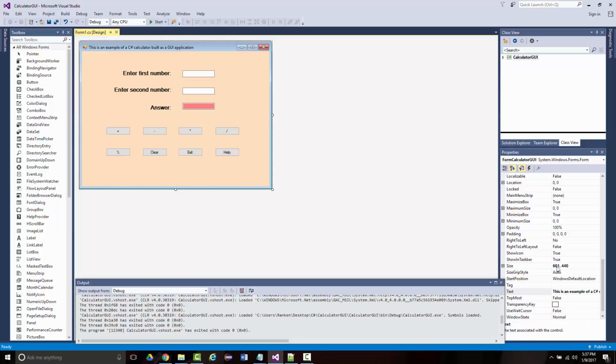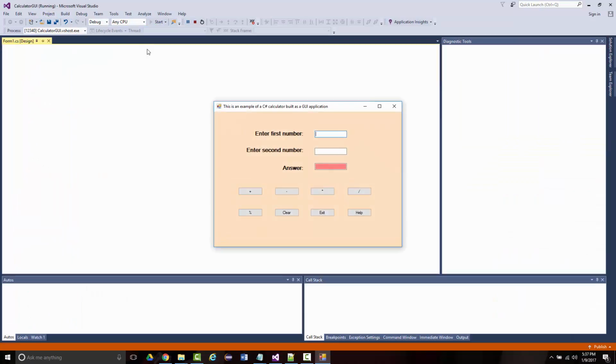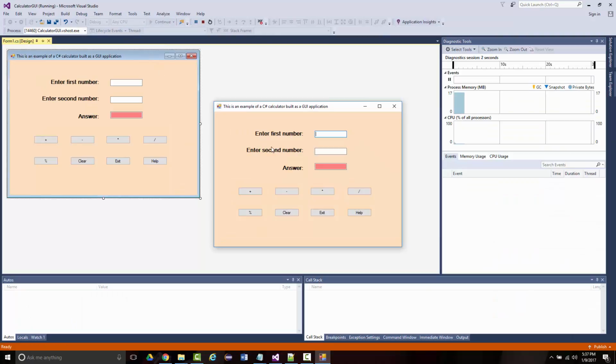So I'm going to click on my form, and there's a property in here called start position. Right now it's set to the default, which is the upper left corner, but I'm going to change it to center screen. Save it and run it again. Now, as you can see, the form is right in the middle of my screen. I like that better. Okay, that's the first thing I did.